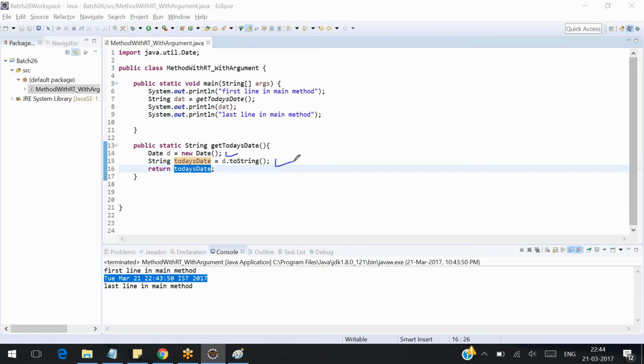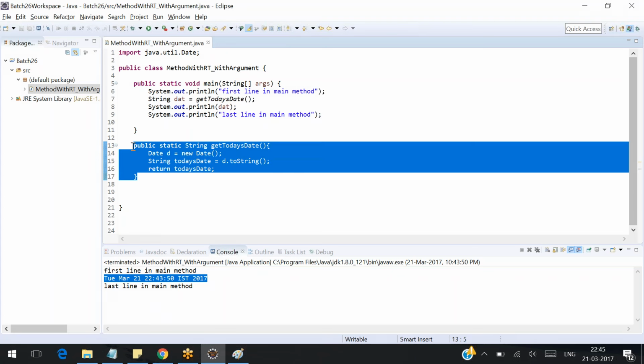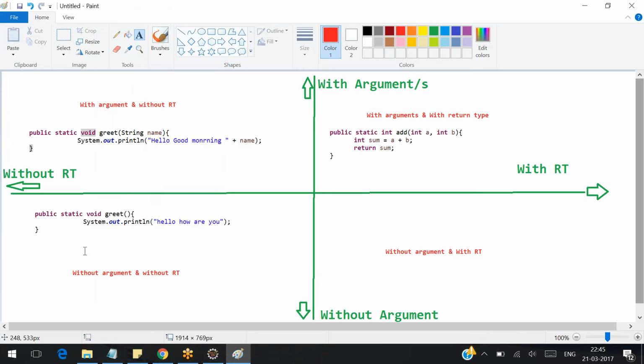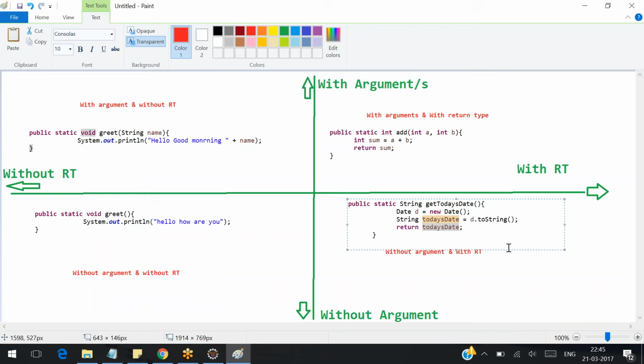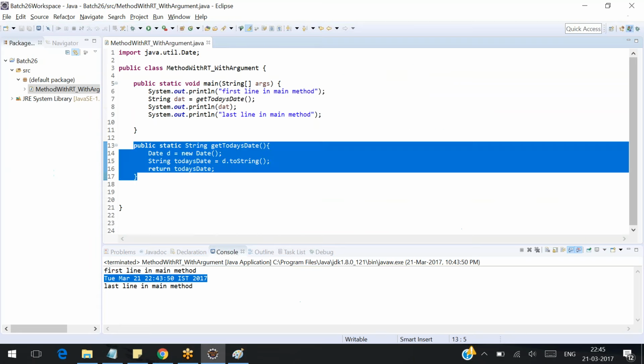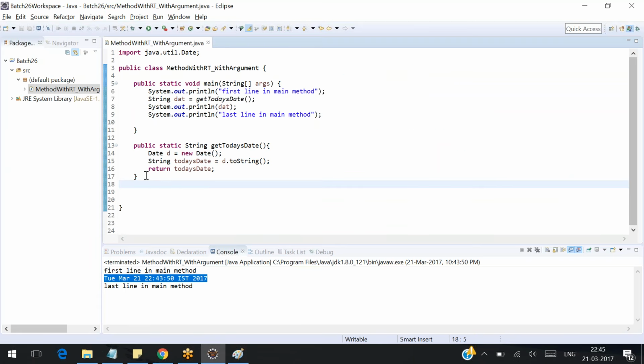The idea was not to demonstrate how to get the date or how to convert a date into a string. The idea was to tell you that there can be a method with no argument, but it can still return you something. Understood, guys? Any doubt? This is one classic example of a method without argument, but it returns a string.